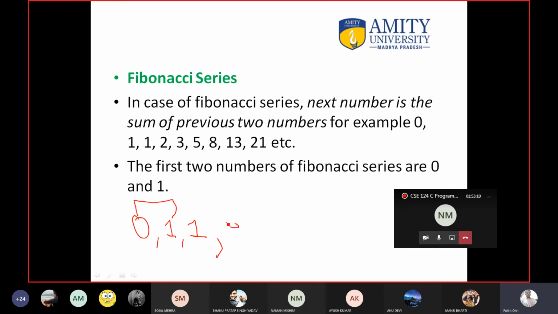What is the next number? It is 2. It is the sum of the previous two. What is the next number? 3. Sum of the previous two. What is the next number? 5. Sum of the previous two. What is the next number? 8. What is the next number? 13, 21. Like this, okay? So you can print numbers till infinity.